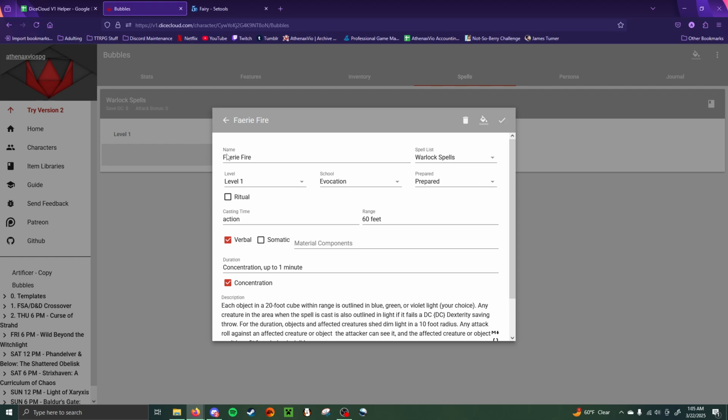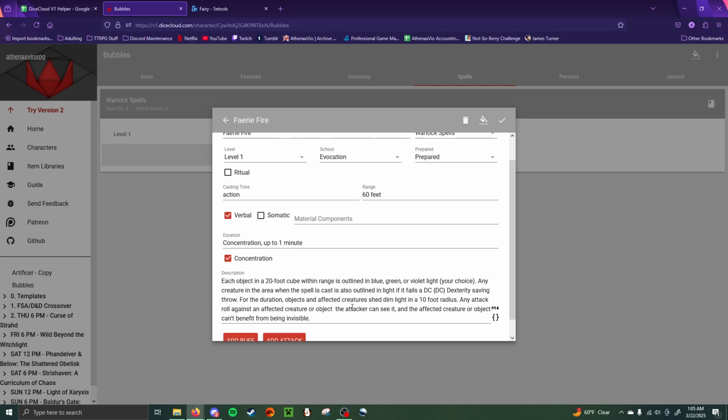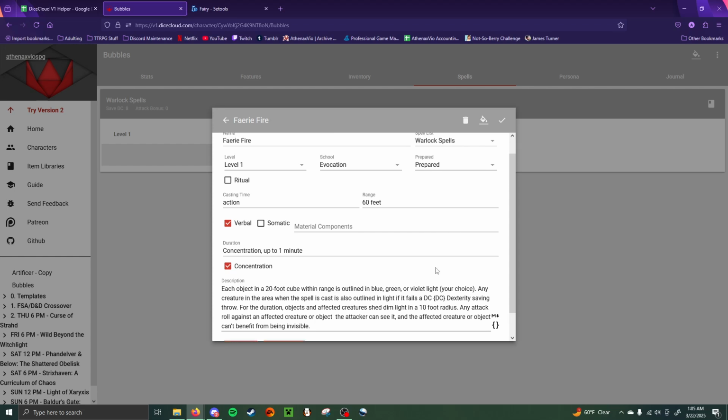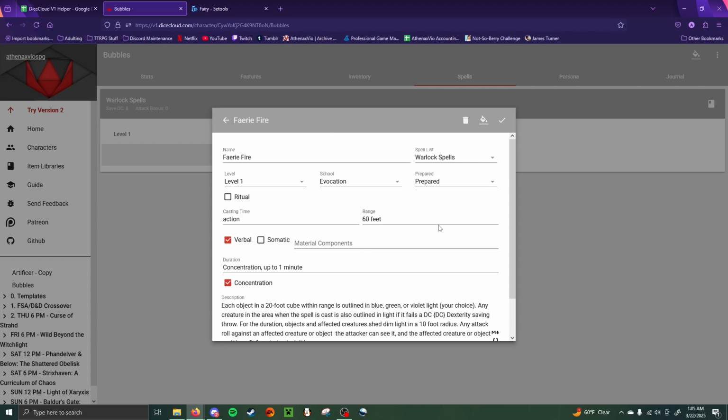It's going to open up this box, and you can see there's all this information in here. We're not going to edit anything down here. We're just going to edit the name and this section here that says prepared. So first thing we're going to do is set it to always prepared, so that it is not going to be counted in any way or capacity towards the amount of spells we know.